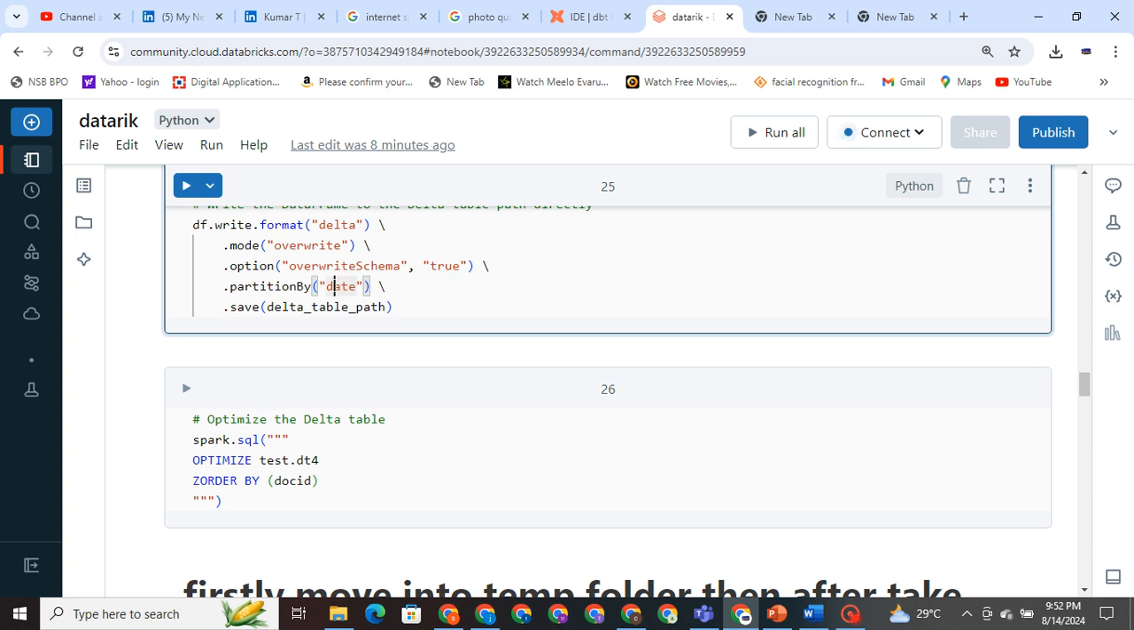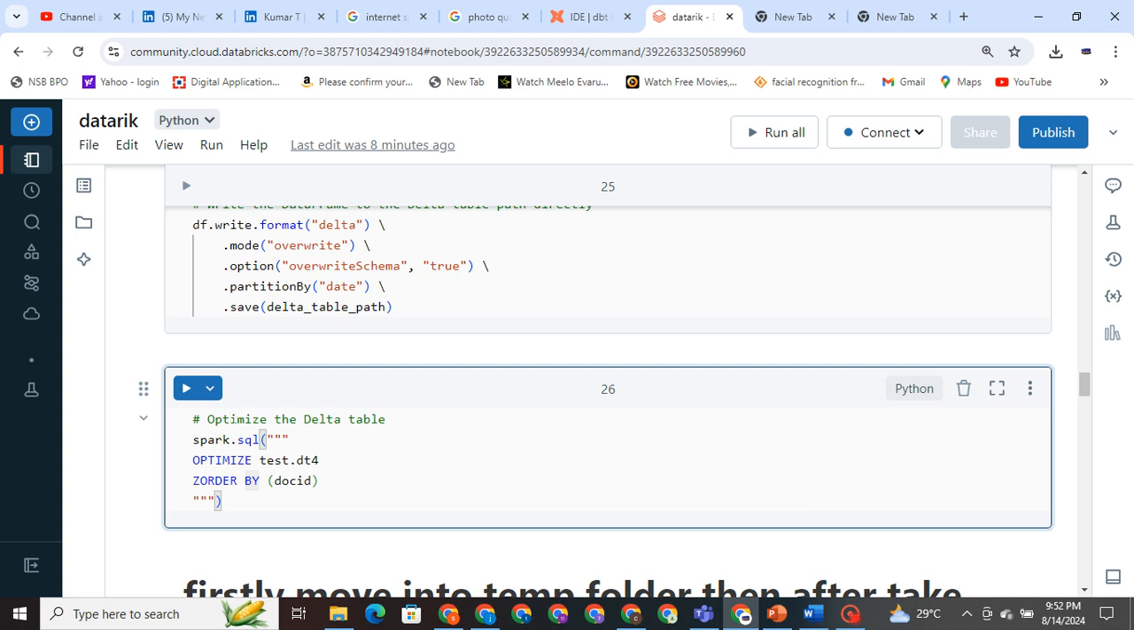Optimizing the delta table. An optimization command is run on the delta table to enhance query performance. This involves reorganizing the data and applying z-ordering by a specific column, for example docid. This step helps improve the efficiency of data retrieval operations.